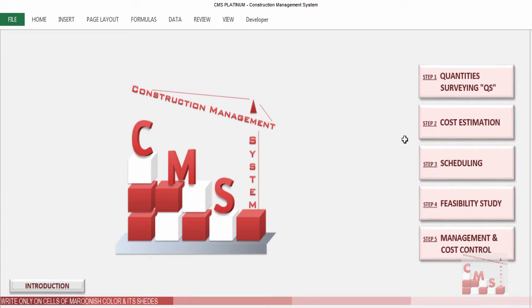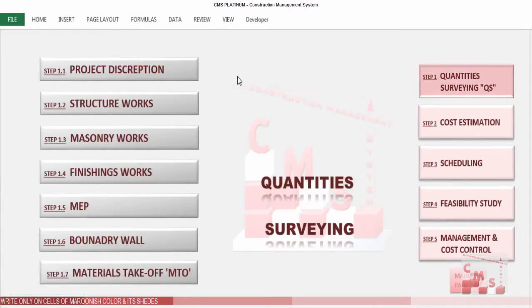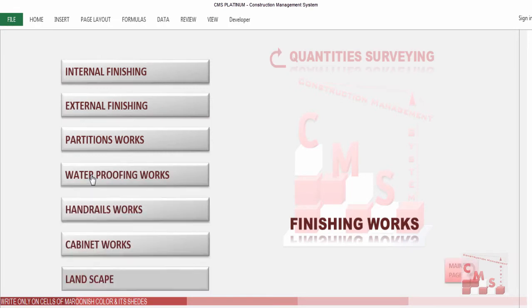Now we'll continue talking about the quantity surveying work in CMS, and we'll start in step 1.4, which is the finishing work. Actually, the finishing work in CMS has a huge part of calculation. Normally, in all construction buildings, the finishing work has the most quantity and the most value of the project. That's why we have more work here in the finishing work, but you will enjoy using CMS in the finishing work quantity surveying, as we will see now.